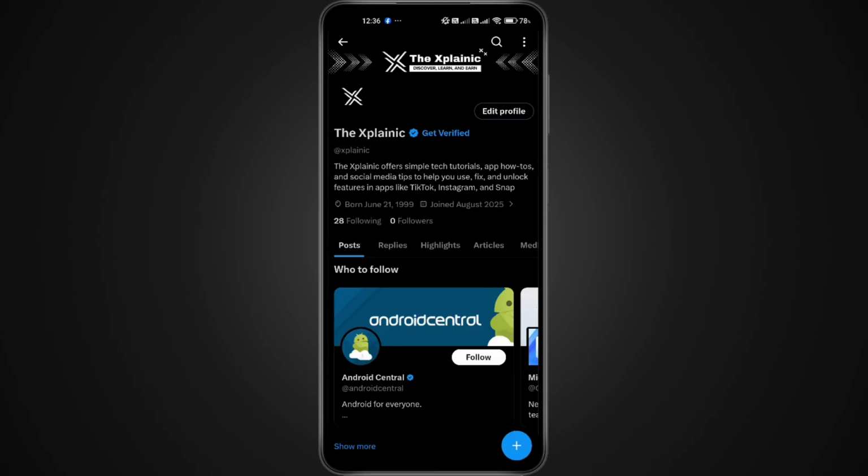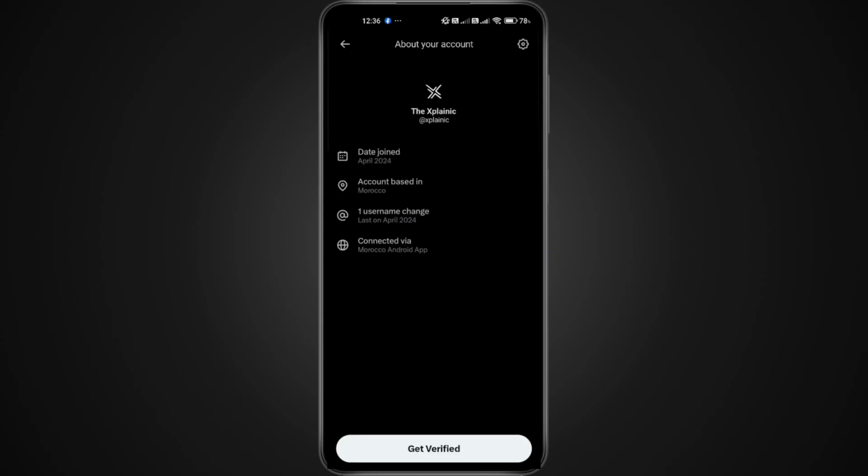First, open the X app on your phone. Once you're on the app, go straight to your profile. Under your bio, you'll see your join date. Go ahead and tap on it. This will take you to a page where your account's location information is displayed. Now, look at the top and tap the settings icon.